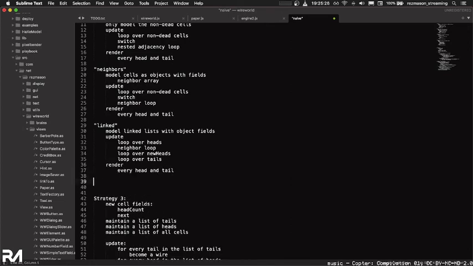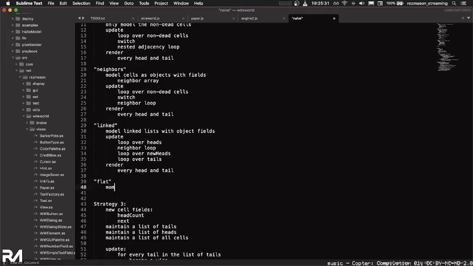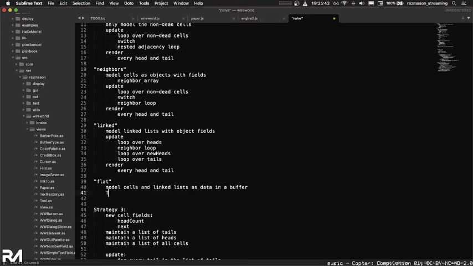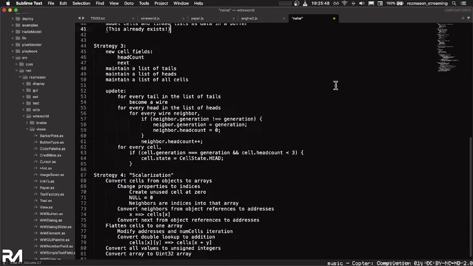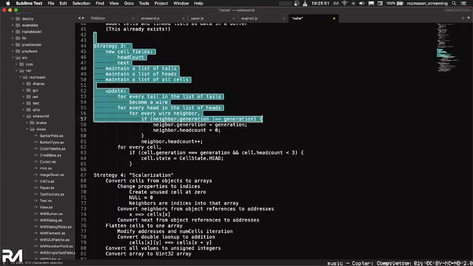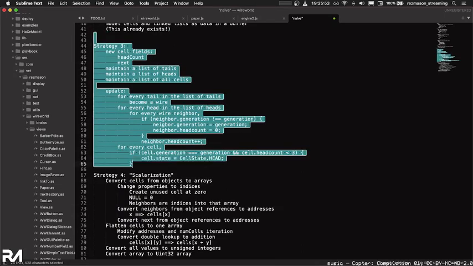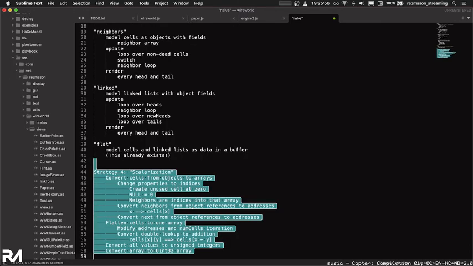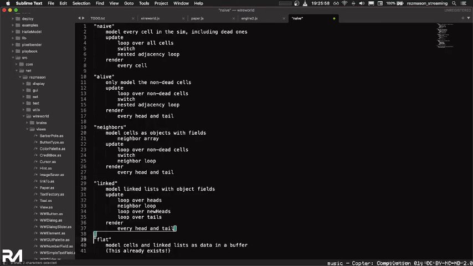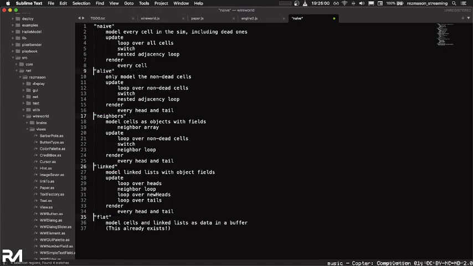And then the last one is flat. Model cells and linked lists as data in a buffer. This already exists. Right? Yep. Cool. There we go.